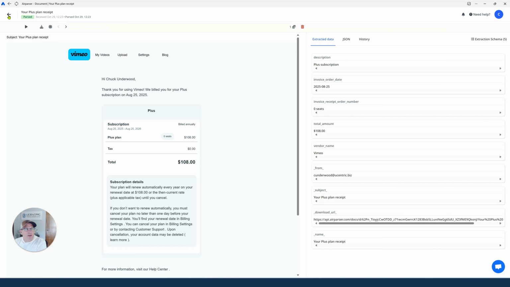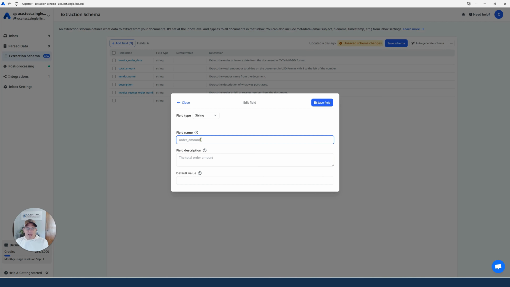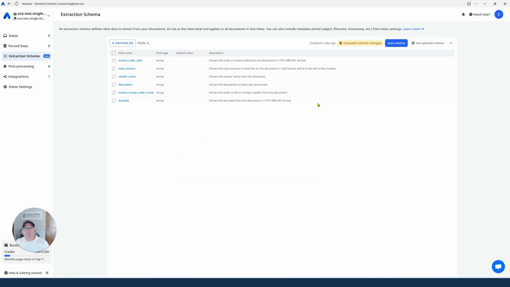If I go to AirParser and I go to the extraction schema and I say add a field, I could say add due date, and I would say extract the due date from this document. And I always like it to be in a certain format. So if I do year, month, date format. All right, I can hit save field. And I added it down to my list. I need to hit save schema.